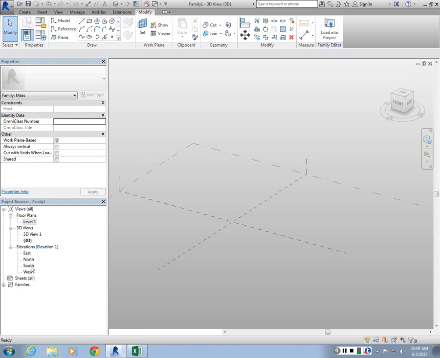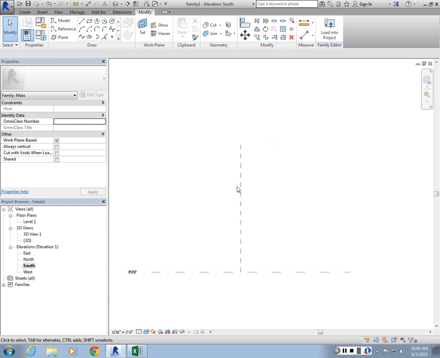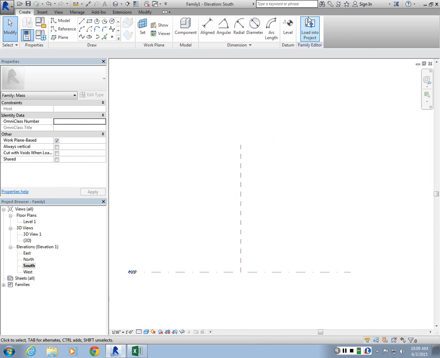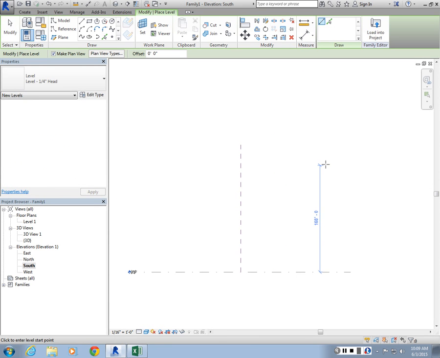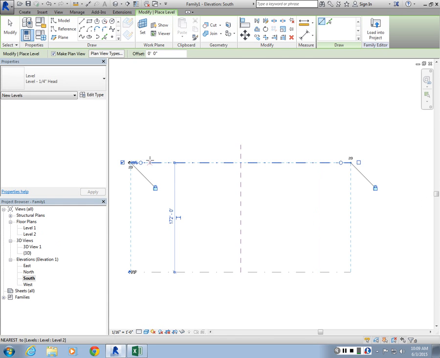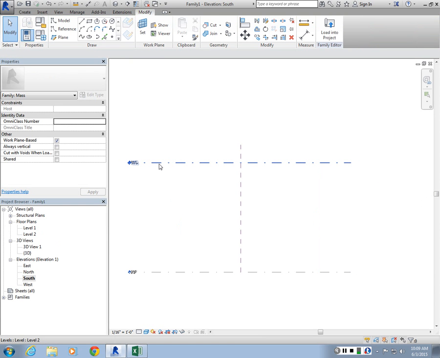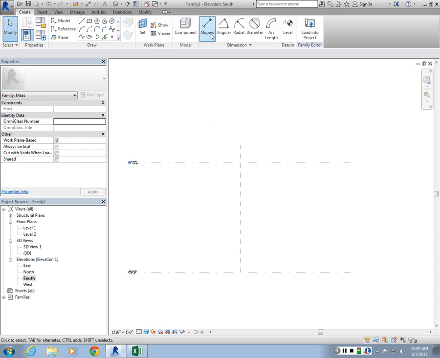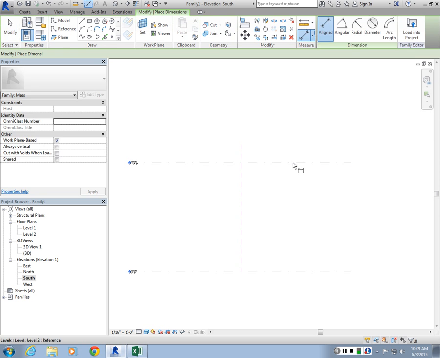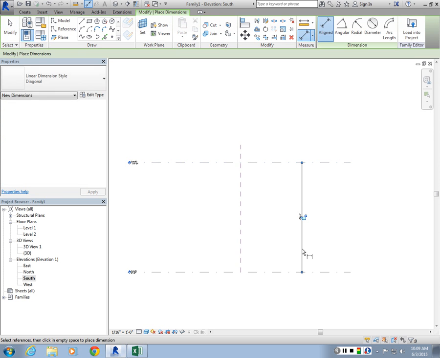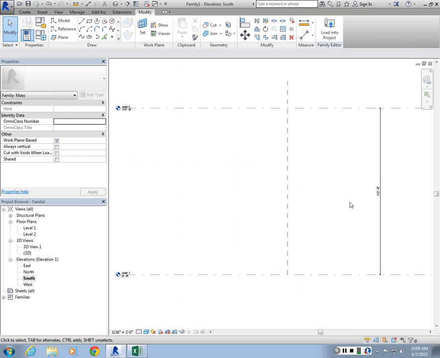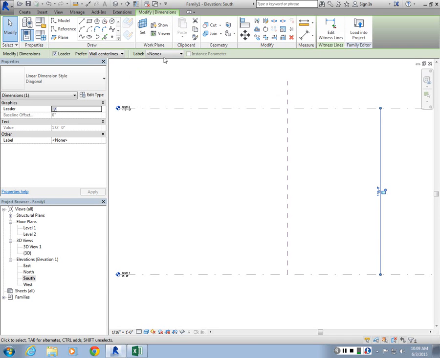So what I'm going to do is go to the south elevation first, and then create a level. And I'm going to drop in another level here. So it works the same way as you would draw levels in a project. So you would get a corresponding floor level, but this would also act like a construction plane. And then the next thing is go to the dimensions, create dimensions aligned, and create a vertical dimension in between both levels, level 1 and level 2, and choose this dimension and start defining it as a parameter.